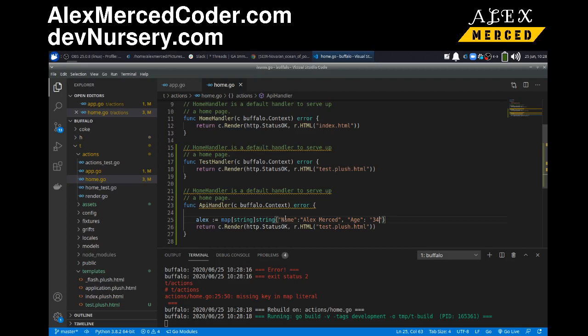Now what I want to do is I don't want to render a template, so I don't want to use render. Well, actually I do. You're always going to use c.Render. What's going to be different is which one you use. Here's where things change.